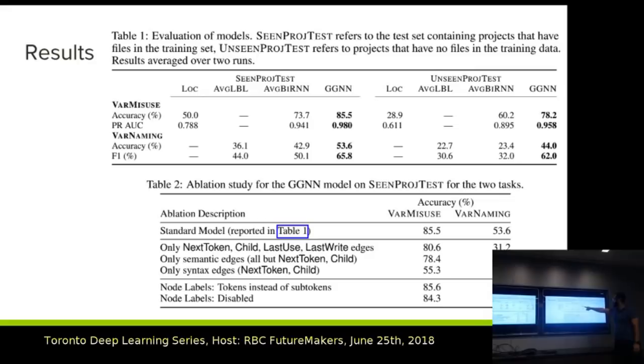They get about 85% for variable misuse and 53% for variable naming. They're pretty impressive, I would say. And on unseen projects, they get 78 and 44. They also look at some of the design decisions that they made, say, the edges that they added, and they remove some of these to see what happens. So the standard model is up here: 85% for variable misuse, 53 for variable naming. And if you only use next token, child, last use, last write, you get these. So essentially, they see the effect of removing some of the edges on the task that you're looking at.